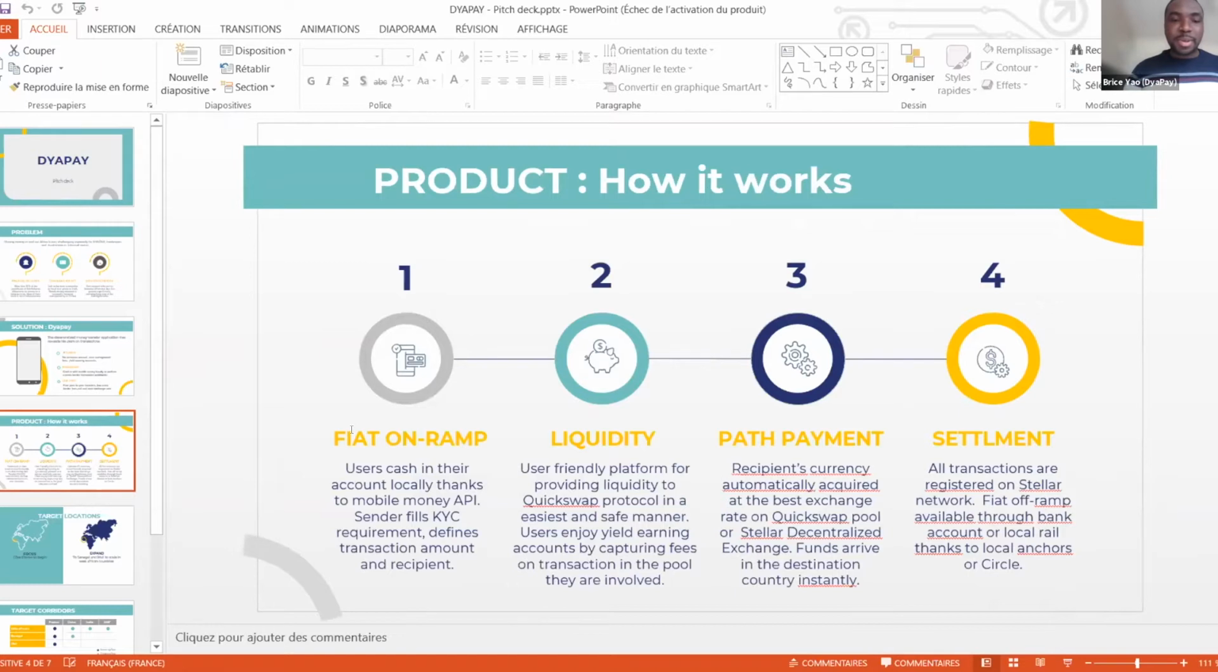Our products: first, we plan to make an on-ramp locally in order to collect money with our local actors, in order to be able to provide liquidity to the pool on decentralized finance, find the right path payment from the Stellar protocol or QuickSwap where we operate, and finalize the settlements.